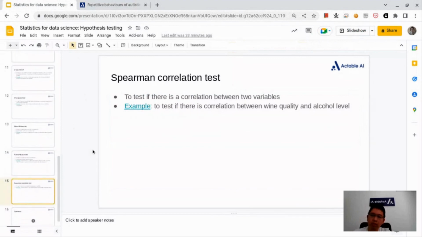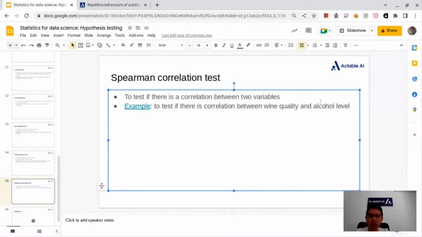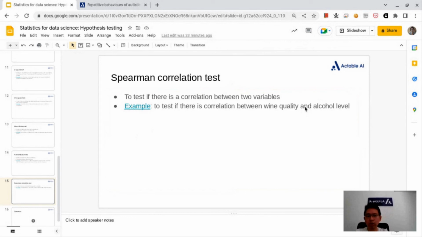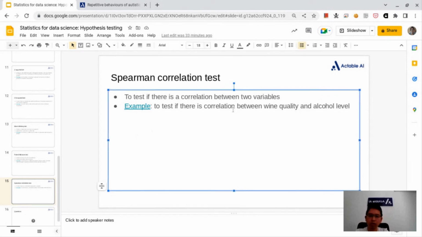Another non-parametric test I want to mention is the Spearman correlation test. This one was also mentioned in the previous class. Basically, the test is just to check whether there is an actual correlation between two variables, right? And they can be either ordinal or continuous. So here I'm going to check if there's a correlation between wine quality and alcohol level.